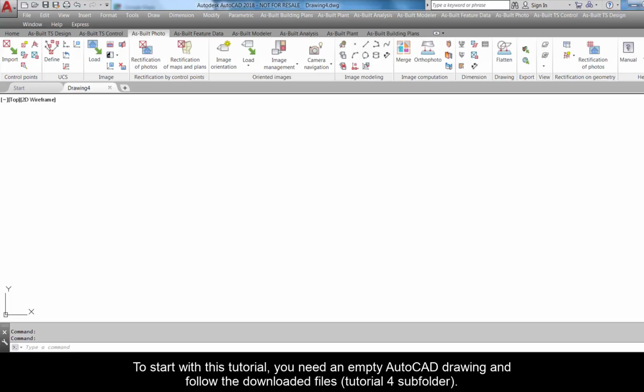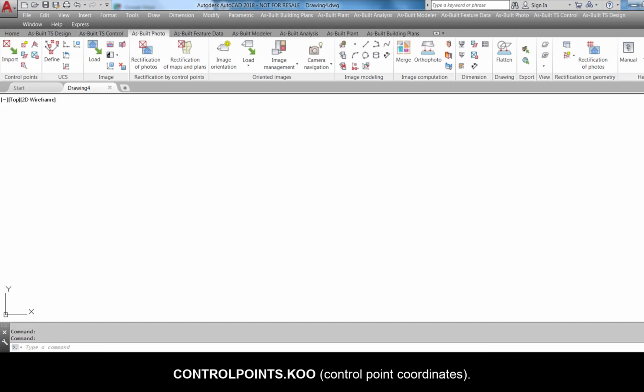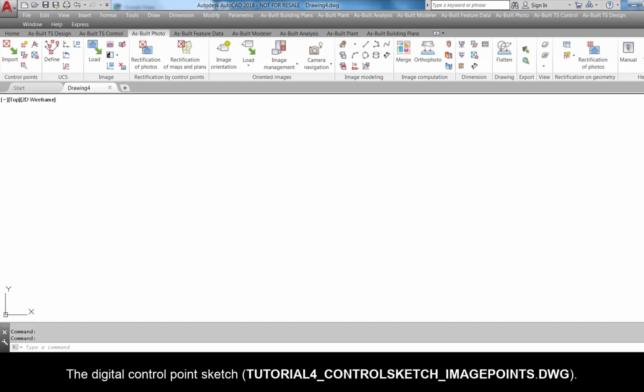To start with this tutorial, you need an empty AutoCAD drawing and the following downloaded files: Tutorial 4 subfolder, controlpoints.koo, control point coordinates, dsc_0027.jpg and dsc_0028.jpg, images to be oriented, the digital control point sketch, tutorial 4 control sketch image points.dwg, and the drawing tutorial 4 oriented images.dwg shows the result of the exercise.